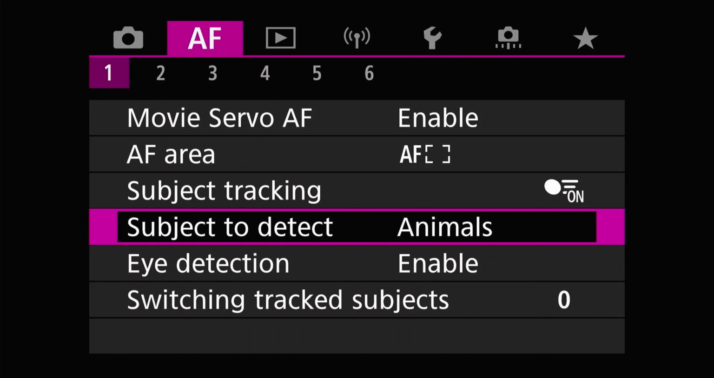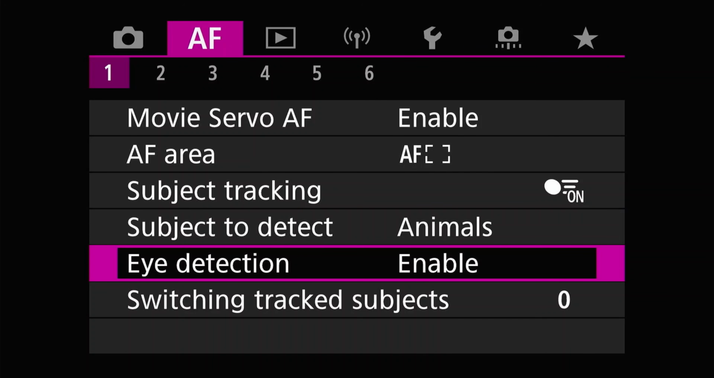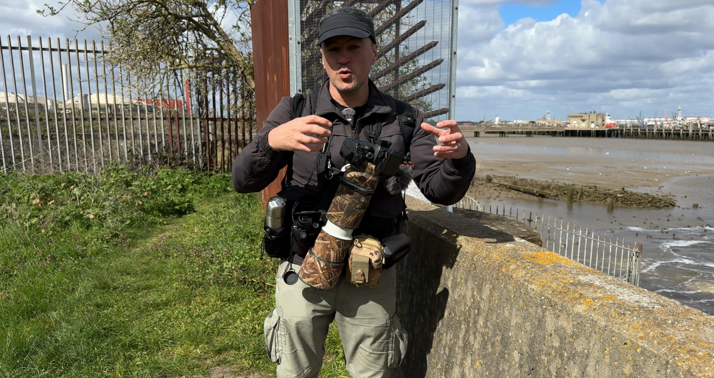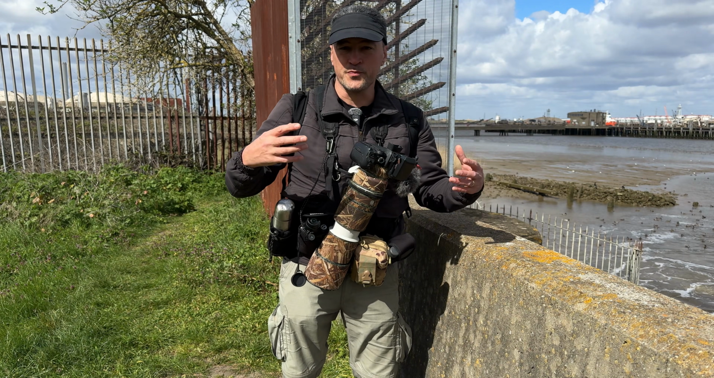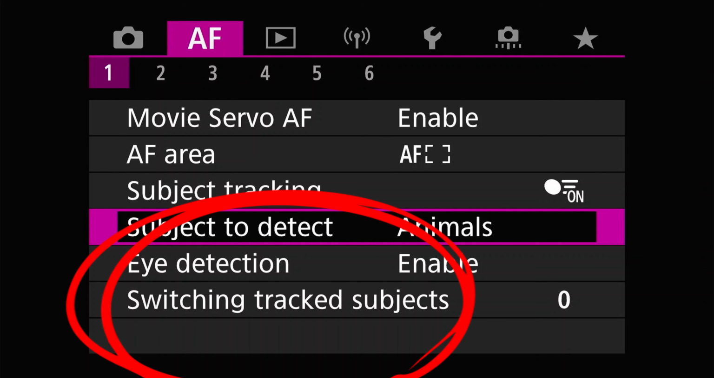Select both of those. So now you have tracking on, eye tracking on, and animal tracking on. This will maximize the chances of your camera locking onto the moving bird. Different cameras come with different modes that the pros use, like scenarios of 1 bird, 2 birds, 3 birds, and which ones you want to switch between. All that, we're not going to get into any of that, don't worry.